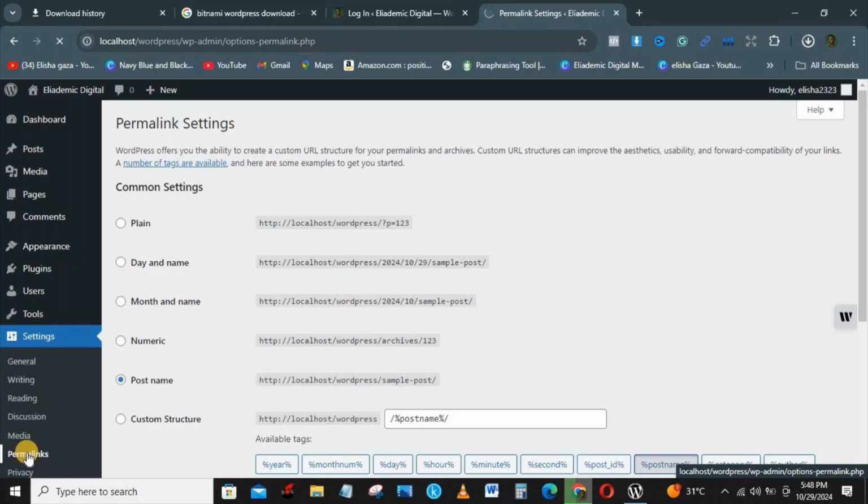You have successfully set up WordPress locally with Bitnami, logged in, and configured some key settings. Now you are ready to start building your site.